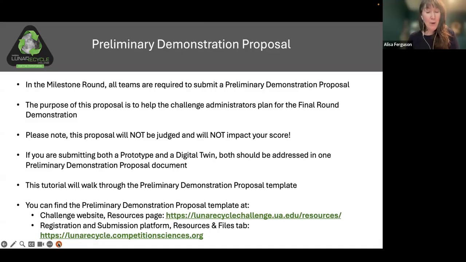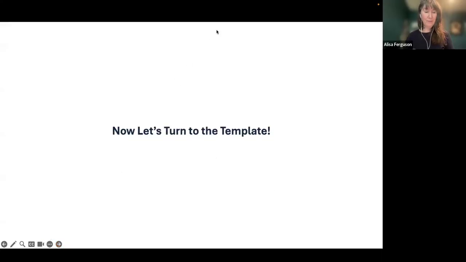If you're submitting both a prototype and a digital twin, you can address both demonstrations in a single preliminary demonstration proposal document. Finally, you can find the template that we're walking through today on the Resources page of the Challenge website and on the Resources and Files tab of the submission platform. Now let's turn to the template.